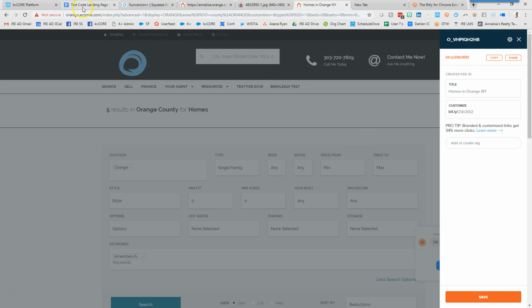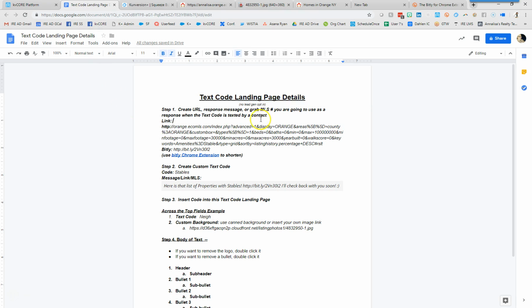So going back to the order of which I'm going to create things, I have my link created for my horse properties. And the cool thing about these links is whenever somebody receives it and clicks on it, it's always going to pull the most up-to-date information we can possibly pull from your MLS. So it's basically a live link. So I took the link and then I shortened it. Here's my Bitly link. And this here is a link to the Chrome extension if you want to install it on your browser. And now we need to create our custom text code.